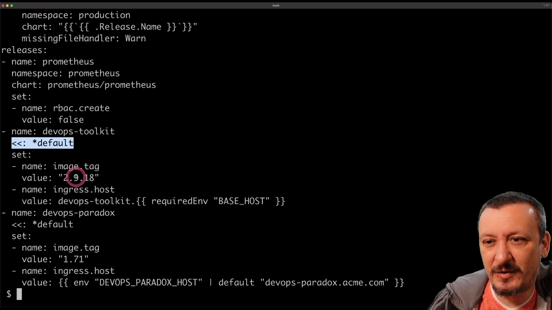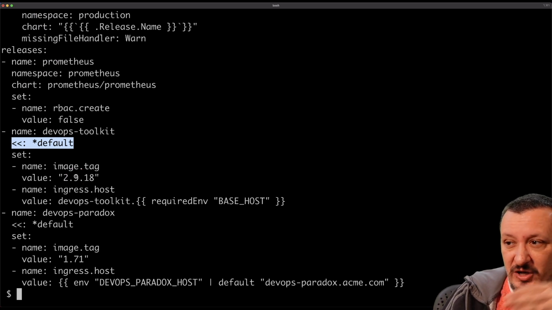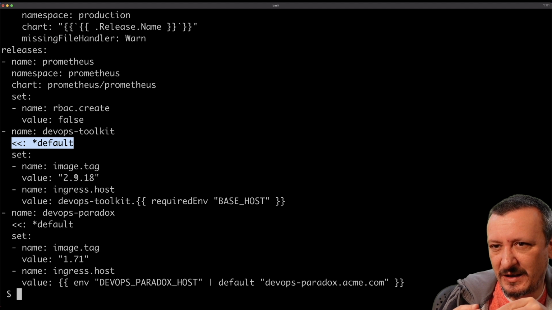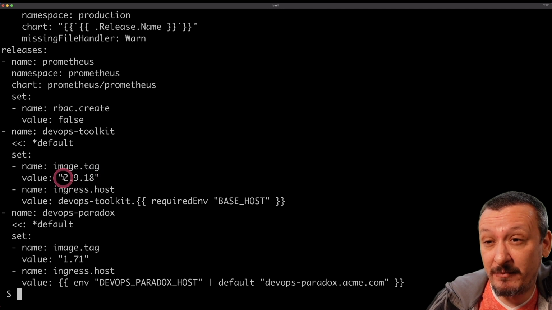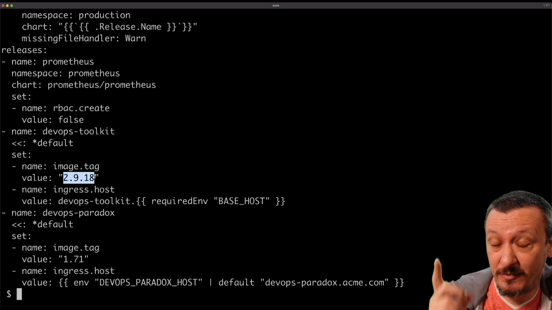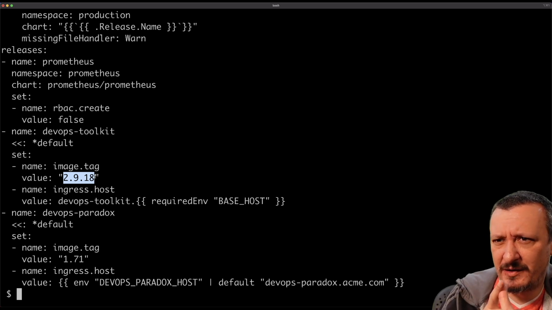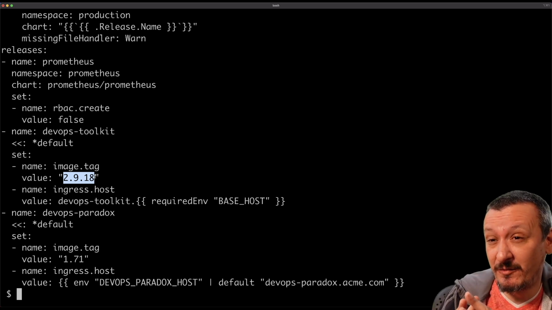So we can avoid repetition by creating templates and then injecting them into releases, which saves us from repeating ourselves over and over again. There is one more difference here. I'm introducing a new tag. So this definition, compared to the previous one, uses templates, which should produce exactly the same results, and then we are updating the tag.